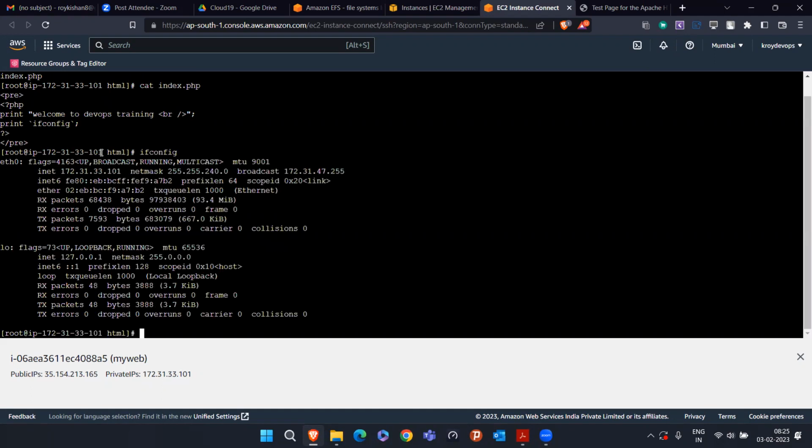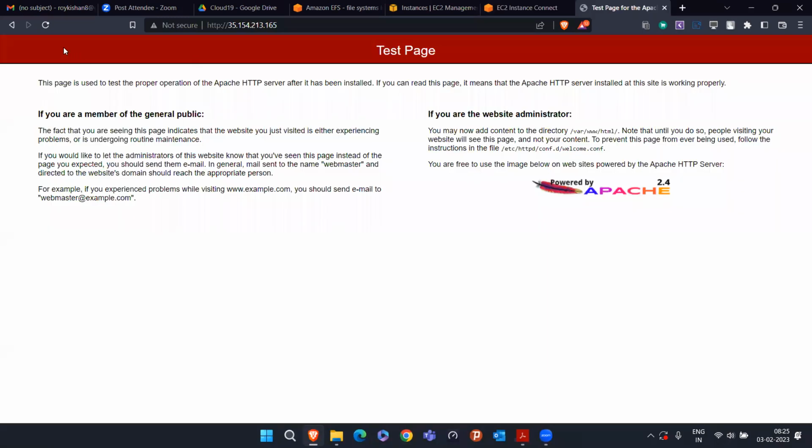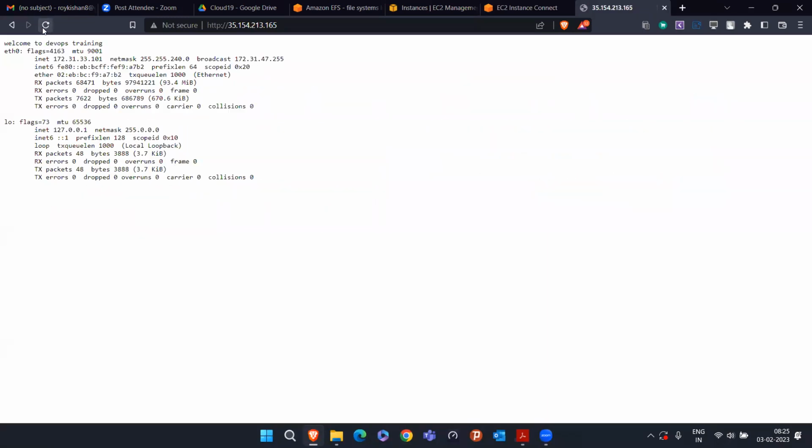This is the output, right? So I am saying you have to print welcome to DevOps training, and then you have to print this output, whatever output is coming here. That's why I wrote ifconfig here. If I come here and refresh this page, you'll see it is showing welcome to DevOps training and the output of the ifconfig, right? So these two things are showing on our website.